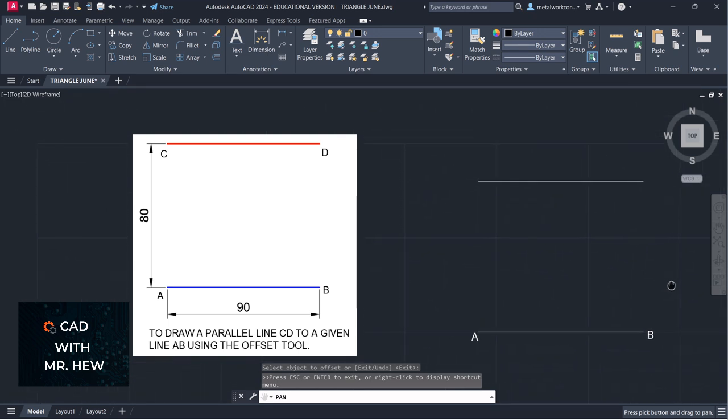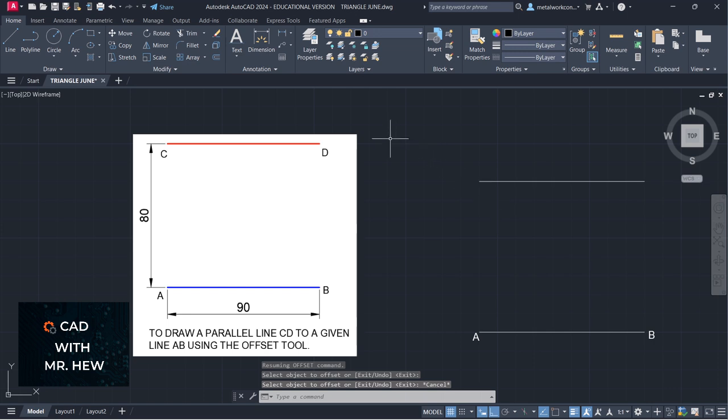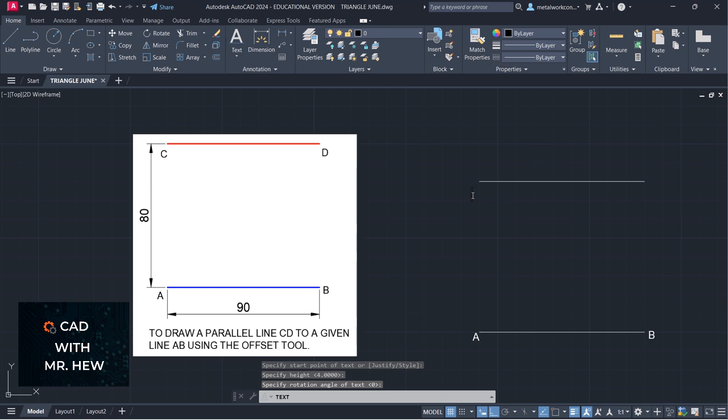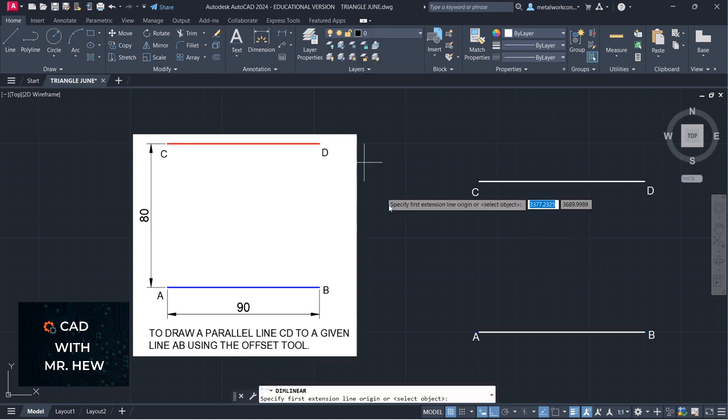Good. So we're going to label this line CD. So this line, I'm going to label it. The height is 4, rotational angle 0. This will be C, and this will be D. All right, what we're going to do now, I'm going to put the line AB and CD on the outline layer so that it is darker. All right, so let us put on the dimensions now.